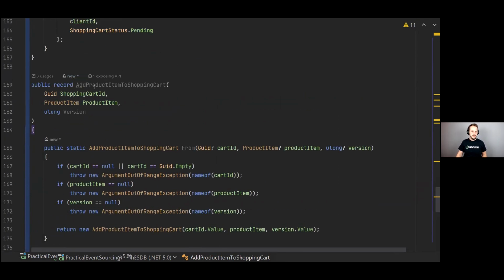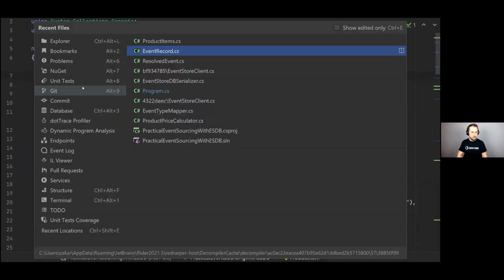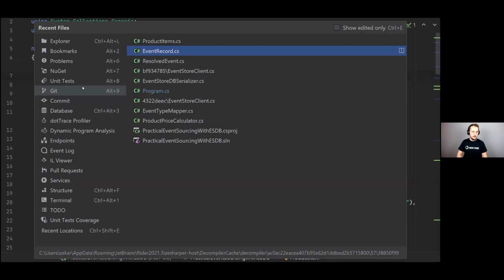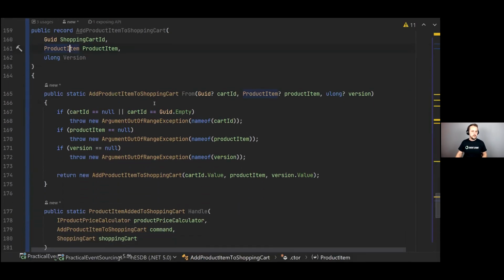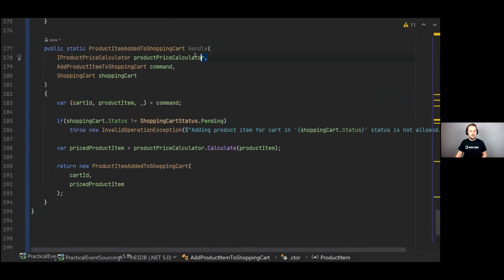So adding a product item. For product item, we are again defining a command, add product item for this particular shopping cart, this specific product item. Product item is just a product ID and quantity. So nothing fancy. And we are again defining our handler. We can still inject into our handler some external code, like a product pricing calculator, but the rest is exactly the same.